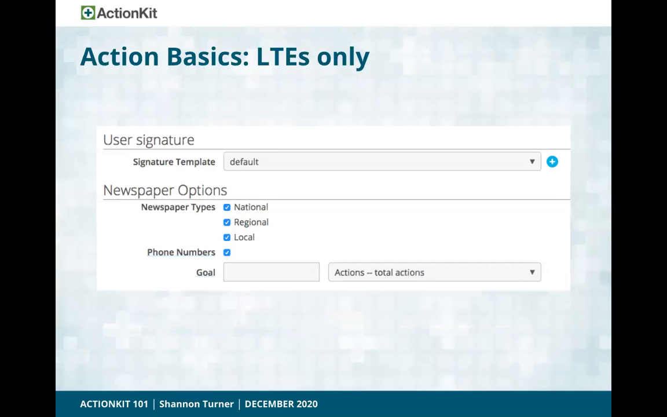Some options really only make sense for specific types of pages. So for instance, a letter to the editor page is going to have different options than a call page or a petition page. Here are the options for a letter to the editor page, where you can choose which types of newspapers get included. Should we allow the user to just submit letters to the editor for their local and regional papers, or should we include phone numbers for the newspaper as well? You have choices.